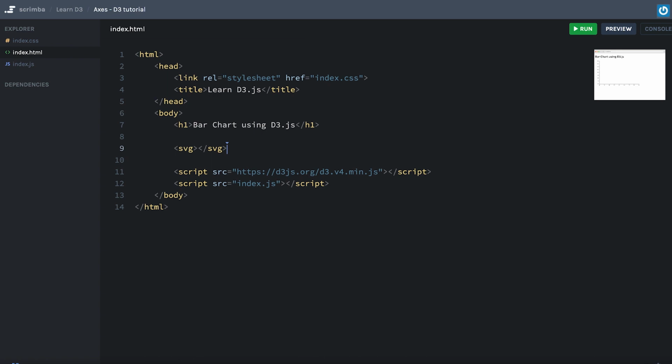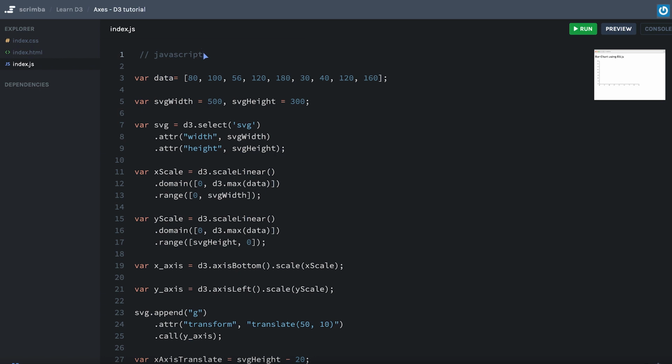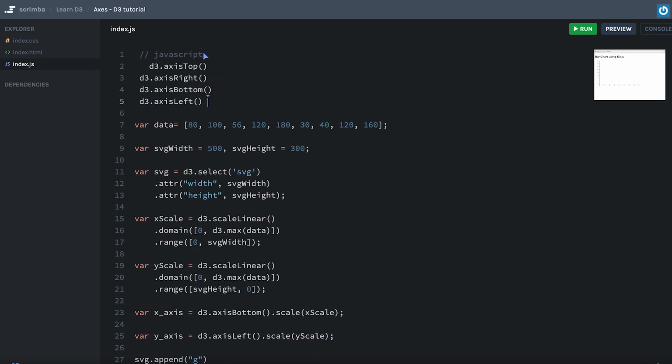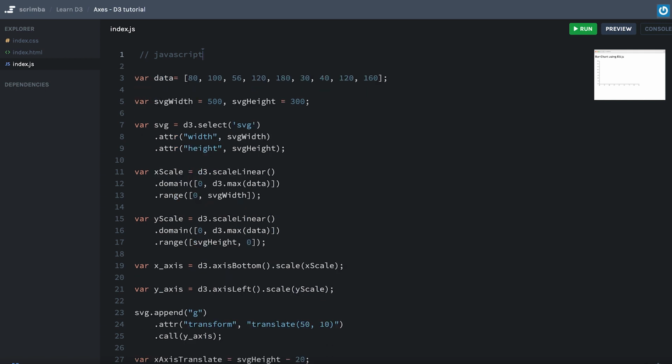You can imagine how complicated it would be to create all three of them separately, but thankfully D3 provides us a very simple API to create axes for our charts. D3 provides us four significant methods to create axes. They are d3.axisTop, axisRight, axisBottom, and axisLeft. Let's learn from a simple example how to create x and y axes for our chart.